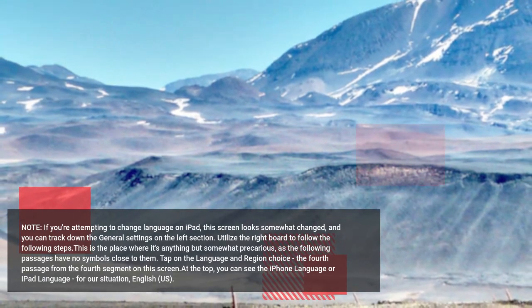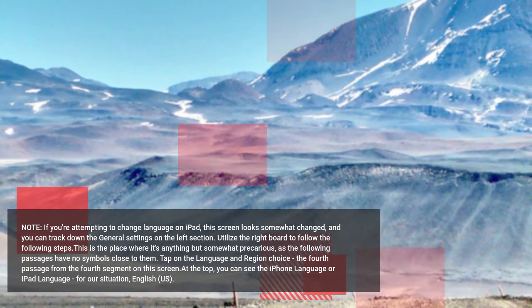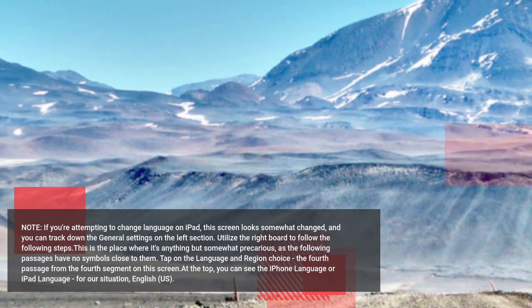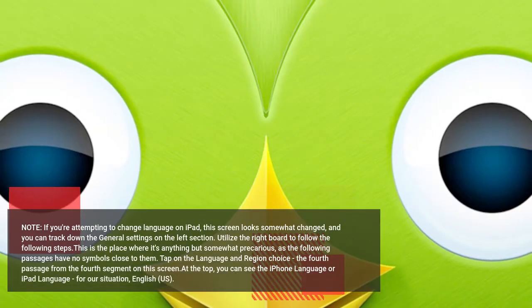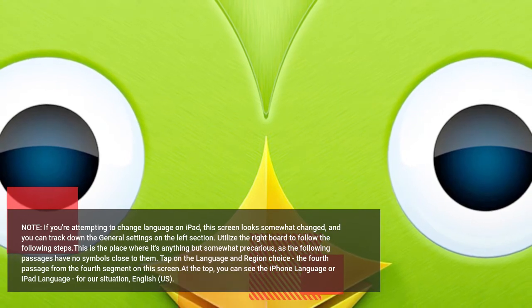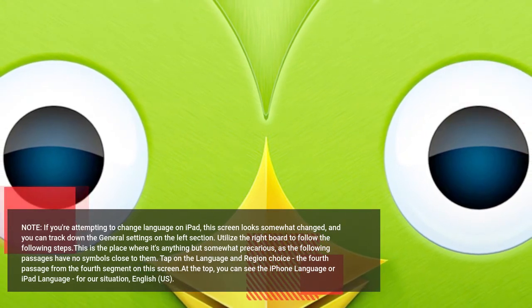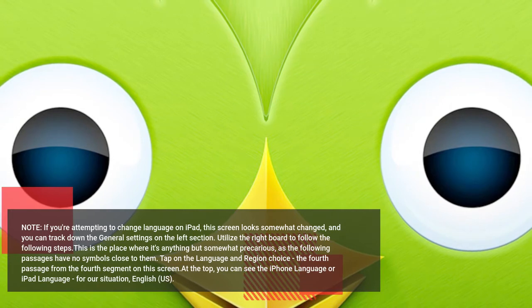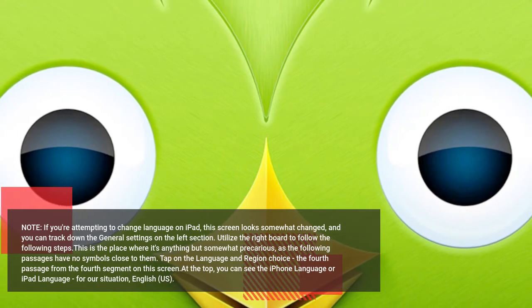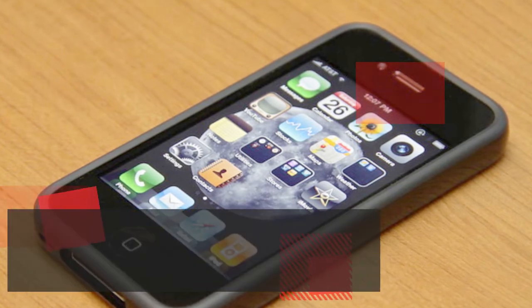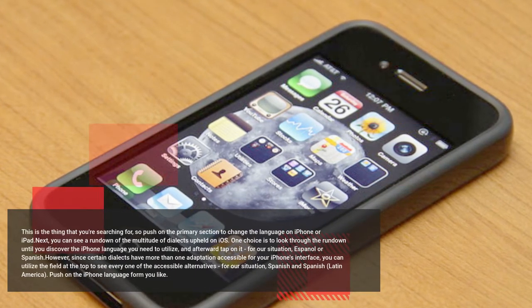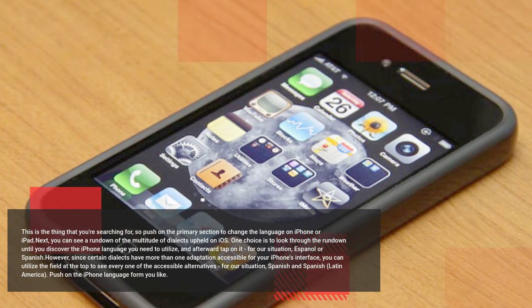This is the place where it's somewhat precarious, as the following passages have no symbols close to them. Tap on the Language and Region choice, the fourth passage from the fourth segment on this screen. At the top, you can see the iPhone language or iPad language. For our situation, English, US. This is the thing that you're searching for, so push on the primary section to change the language on iPhone or iPad.